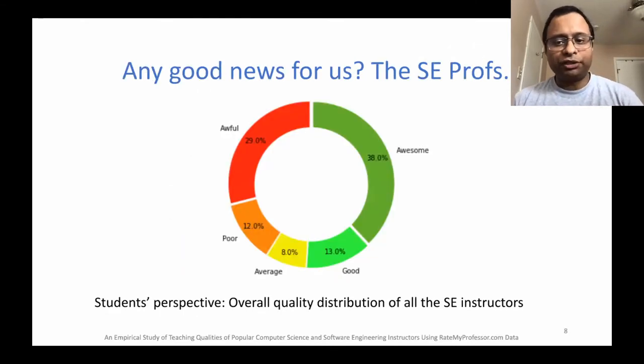Now, what about the software engineering professors? Are we all bad? The answer is no. There's some good news for us. Overall, the students out there attribute 38% of their software engineering professors as awesome, 13% of them as good, but there are also a striking 29% of software engineering professors that are attributed as awful. And it's close to one third. So we need to do a better job and we have scope for improvement.